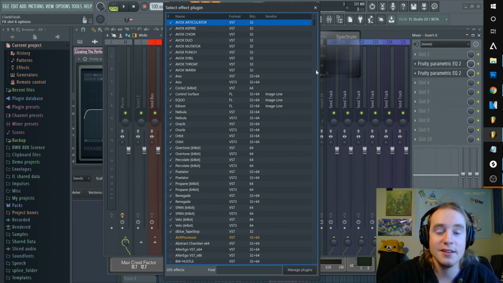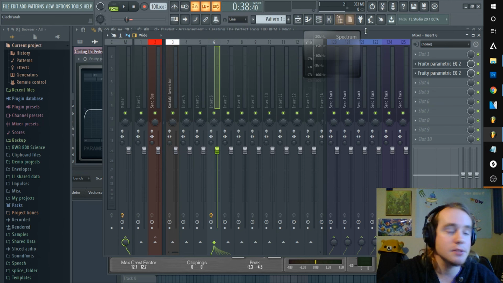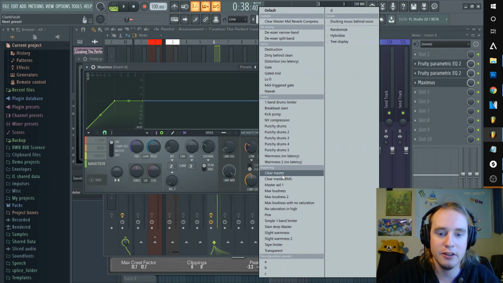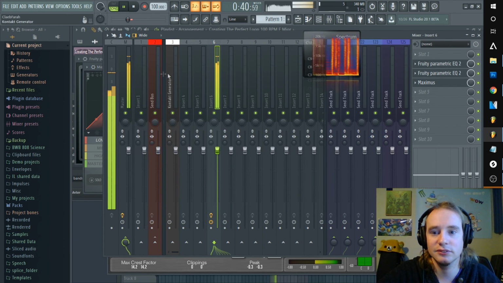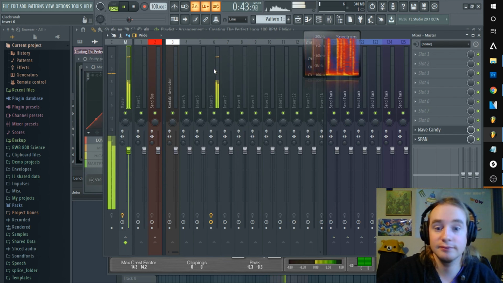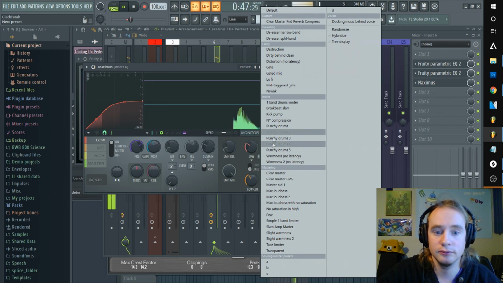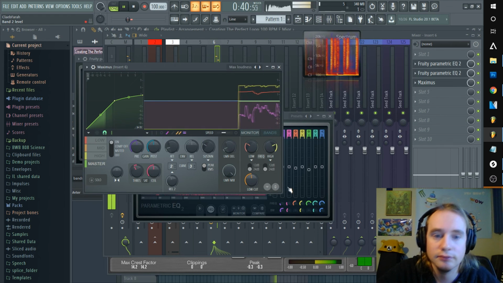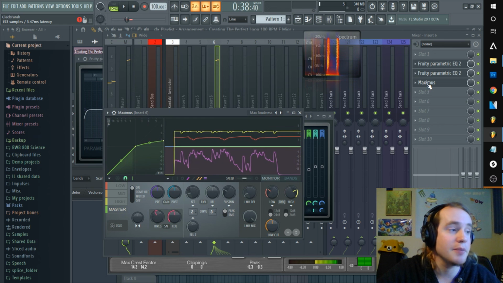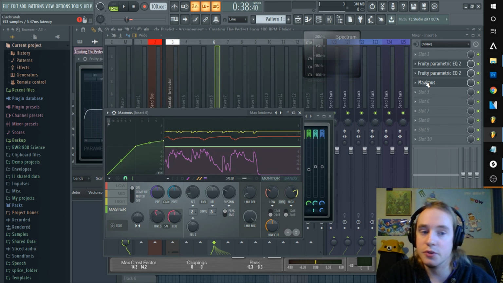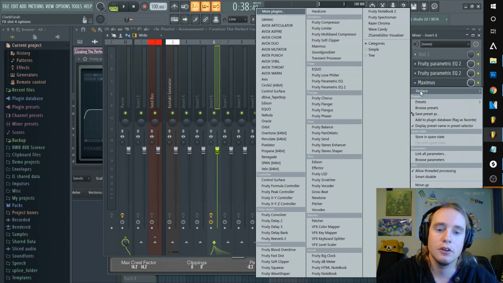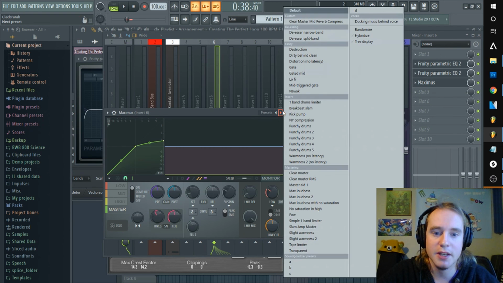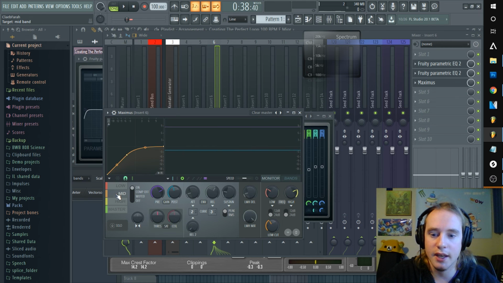Boom, let's go to more plugins. Now, you could just master with Maximus too. It's really easy. Just do this, Maximus, and you could do a preset one, like Clear Master. There's a ton of great mastering presets in here if you want to use them. Normally I would probably just go to a Clear Master one, and then I would take a look at my compressors and how they're acting.